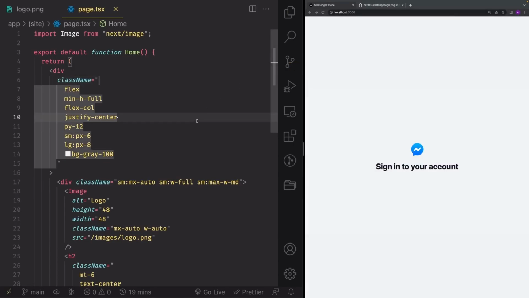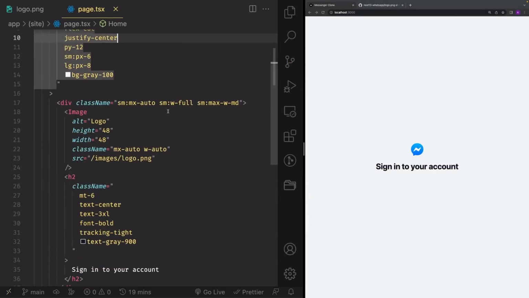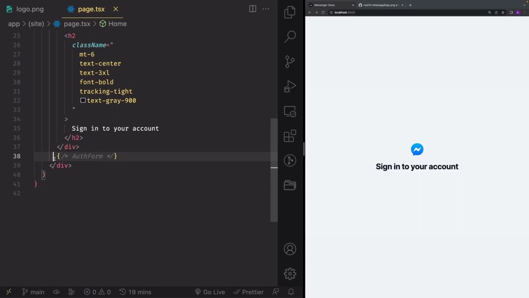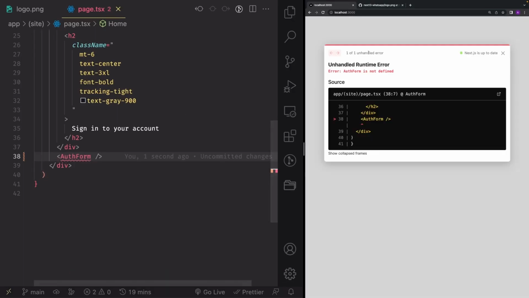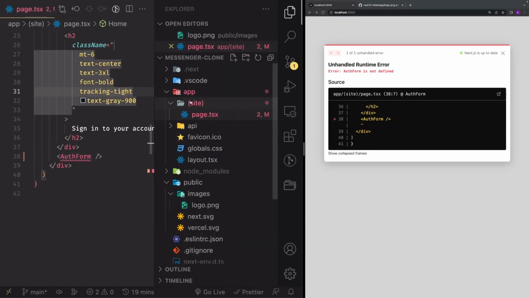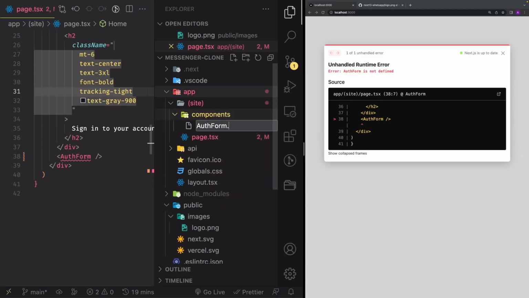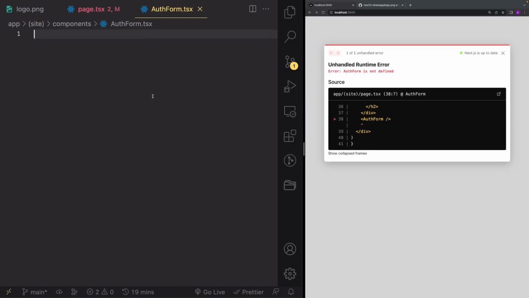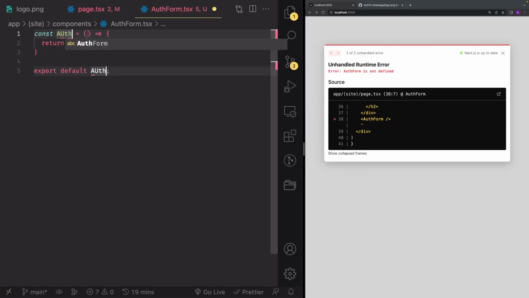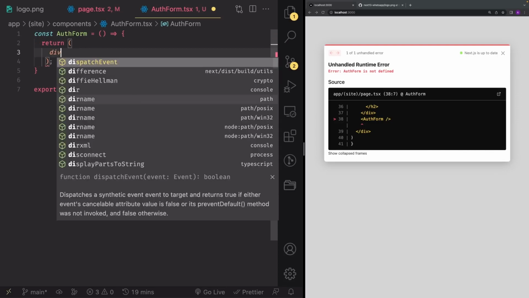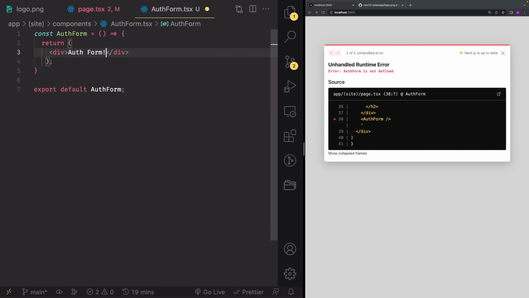So let's go ahead and continue with the development of our out screen. In here, where we wrote the comment out form, let's replace that and write the actual component, out form, like this. If you save, we're going to get an error because out form is not defined. So I want to create a components folder inside this site folder right here. Go ahead and write components like that and just write outform.tsx like that. You can create a very simple out form component like this with a div, out form, like that.